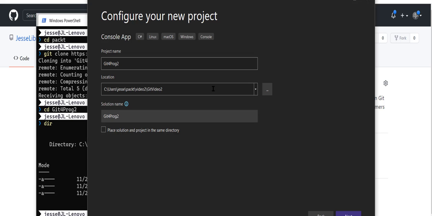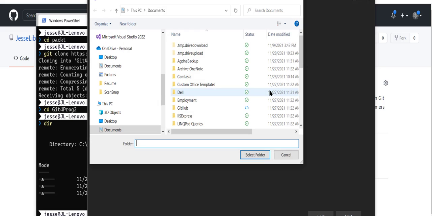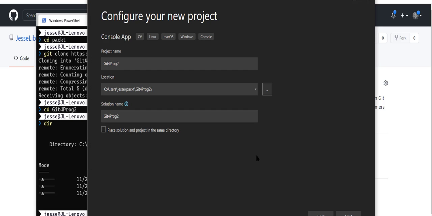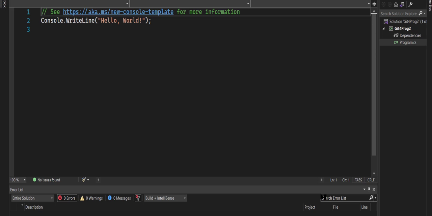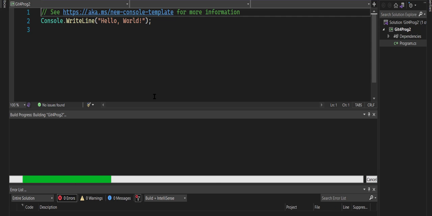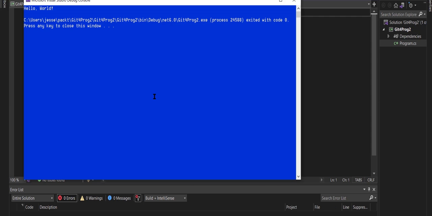Next, I need to decide on the location where I want to clone to. I can browse to find a different location, or I can accept the location that was offered originally. We're ready to continue. Let's click Next, accept .NET 6, and our project will be created. The simplest console application, but it has the same name as our repository. And when we run it, we see that it works.